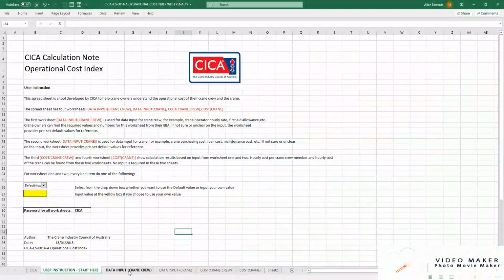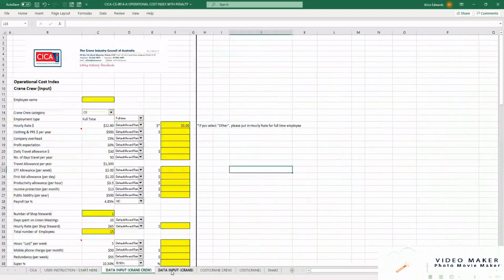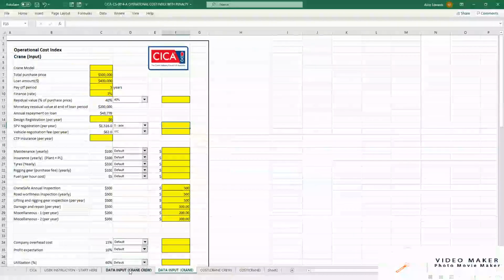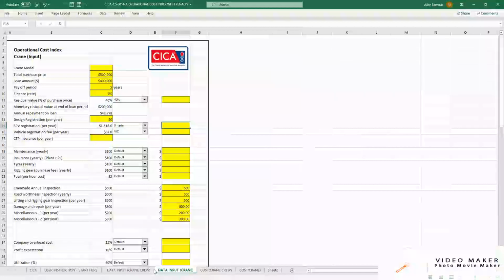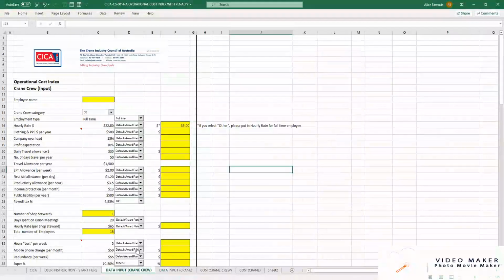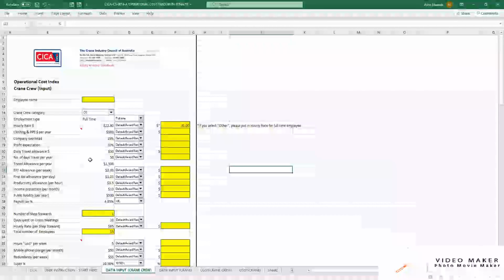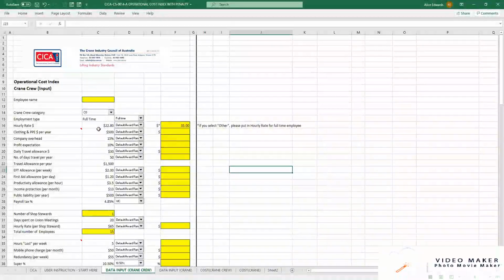This sheet has 2 data input worksheets. One is for your crane crew, one is for your crane. These 2 are where you put your figures in for the calculation. All the yellow highlighted areas need you to put a number in there. You can choose to put your own number in there, or you can choose to use the default number that comes with the Excel sheet.